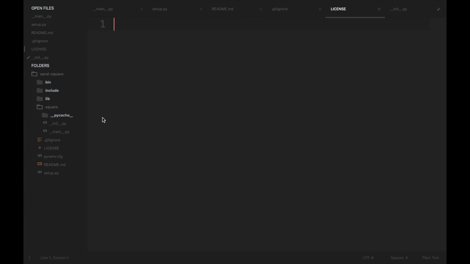And in case of a complex module, you will be needing MANIFEST.in too. Let's create that too, but we won't be using it. So here in Saral-square, I'll be creating another file called MANIFEST.in. So all of our files have been created now. Let's deal with each file one by one.